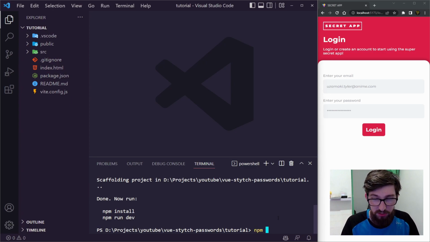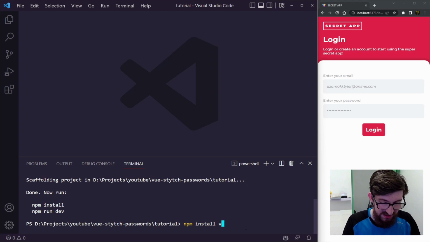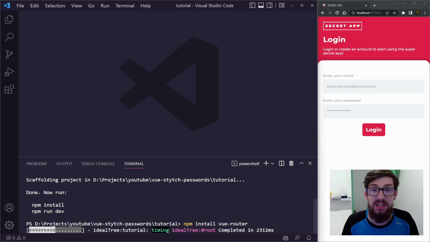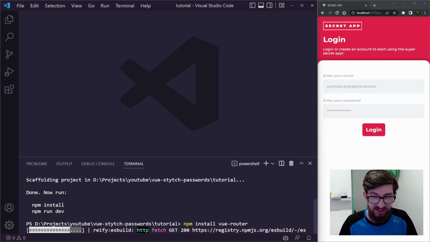And now we need to just do npm install, and we need to install a dependency called Vue Router, which is what we use to actually create navigation guards and navigate our project with different pages.